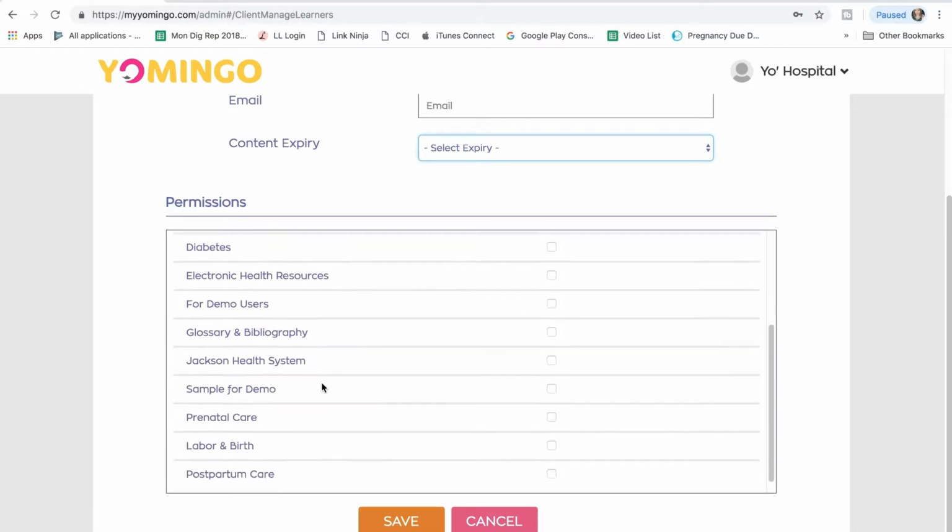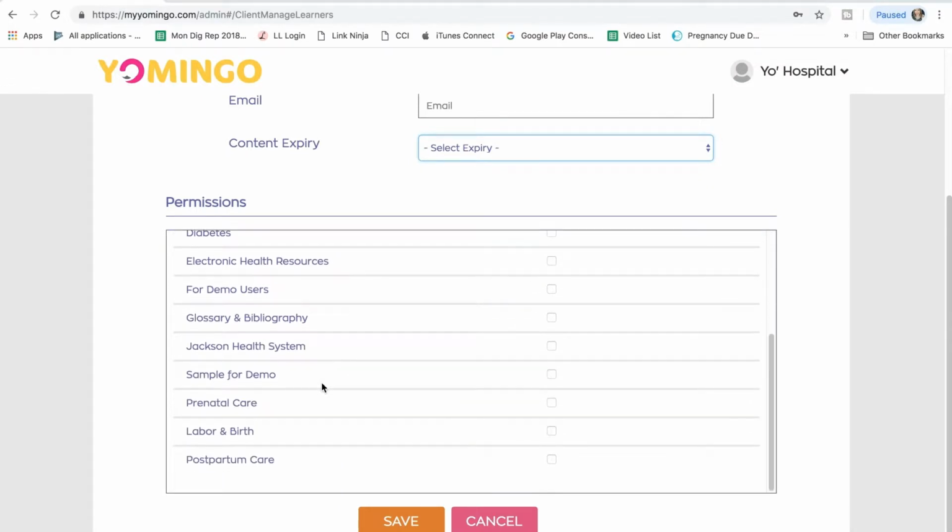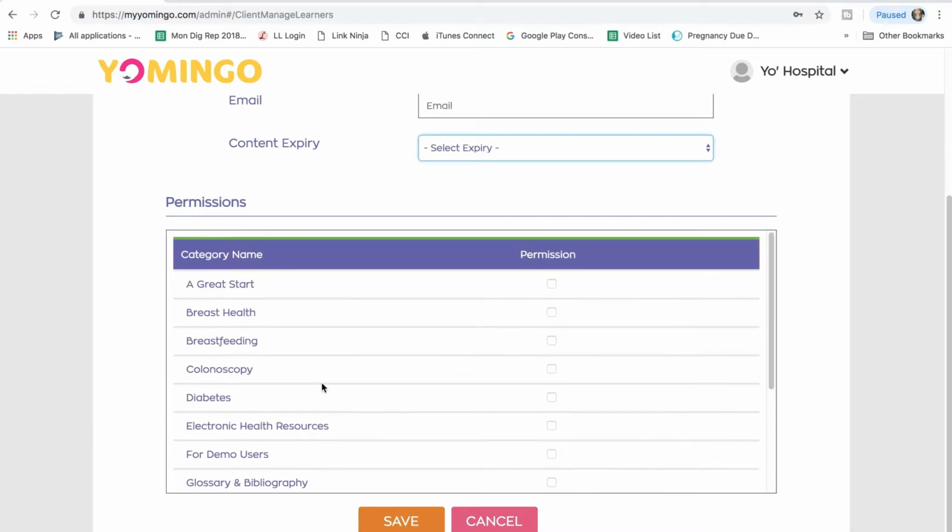If you do have quite a bit of content, make sure that you scroll down so that you don't miss any of your content. There is a scroll bar here, and there's more content sometimes at the bottom that you might accidentally miss. So that's just a little side tip on that.